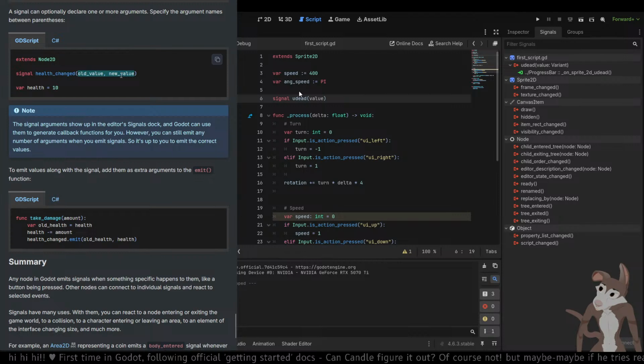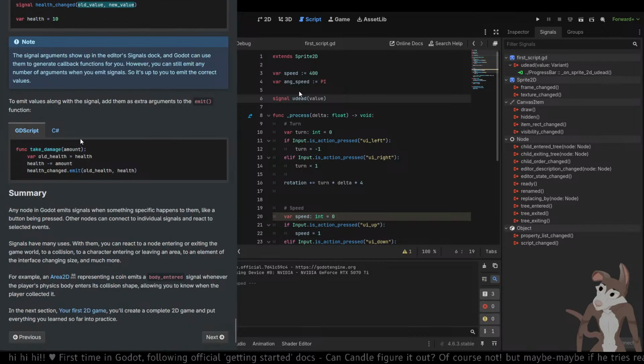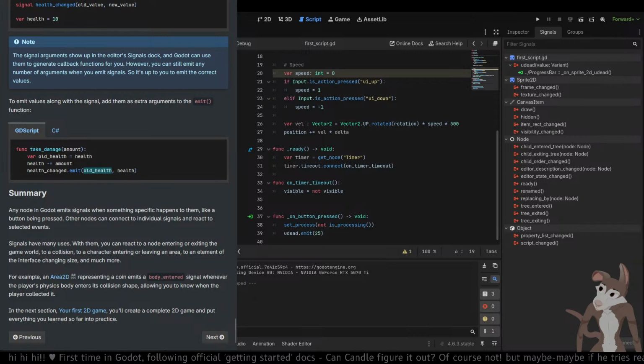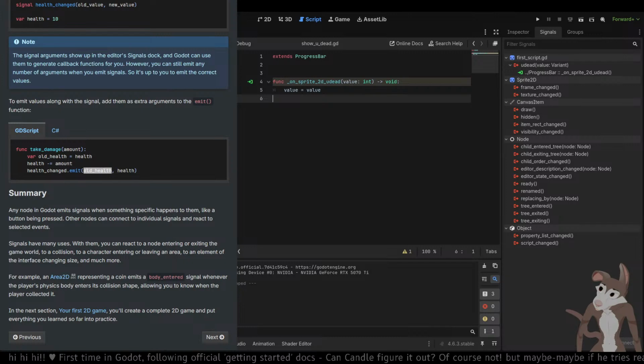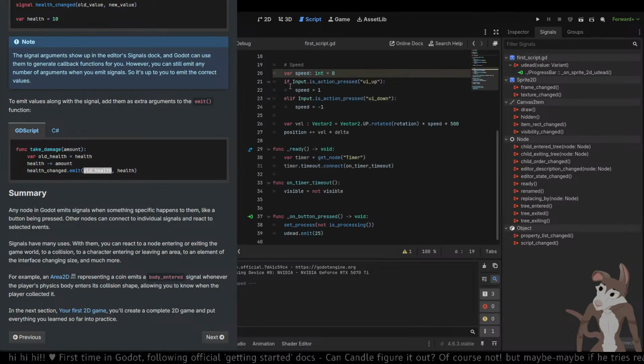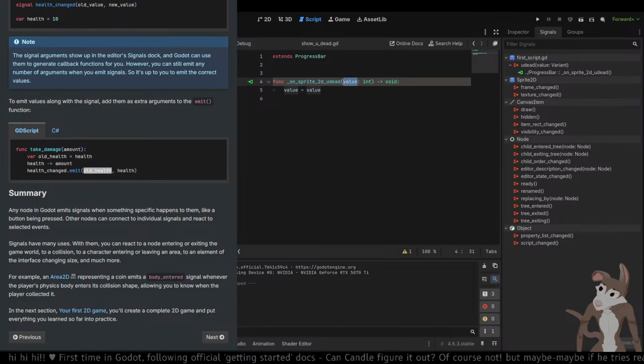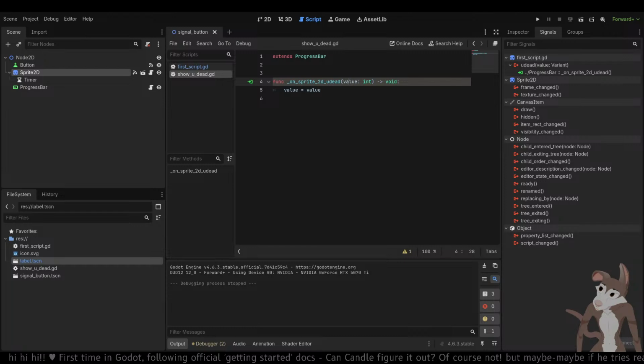So you have signal health change, and then you have the value, old value, new value. And then when you run the script, you put it in the thing. Isn't that what I've done? So why isn't this value? Oh, is it because I've called it value and it's overriding its own name? Probably that.